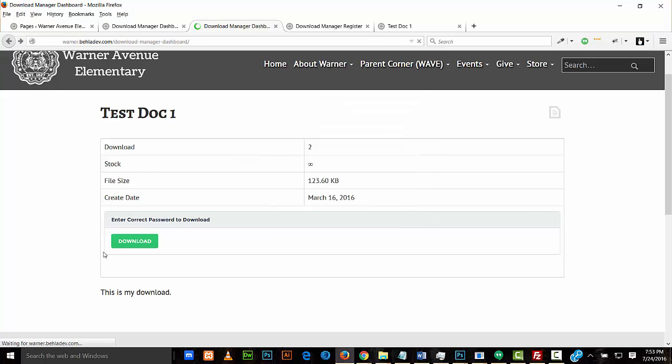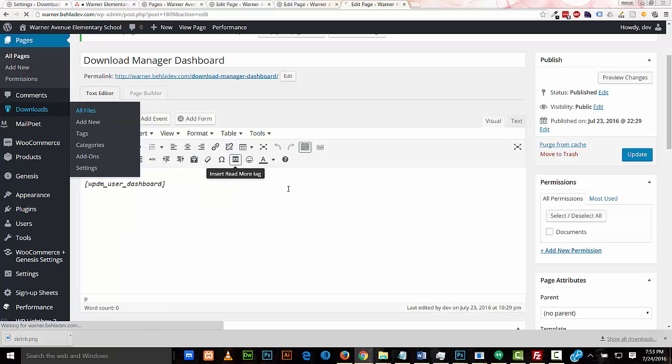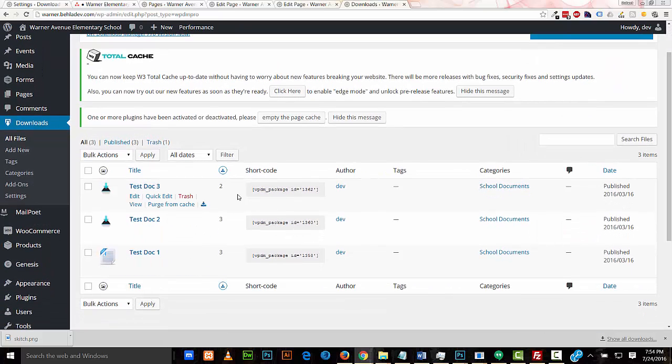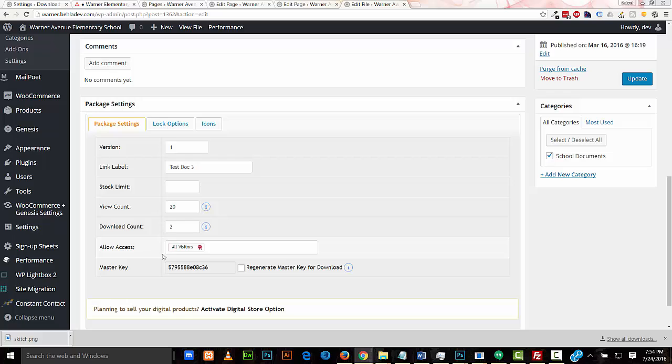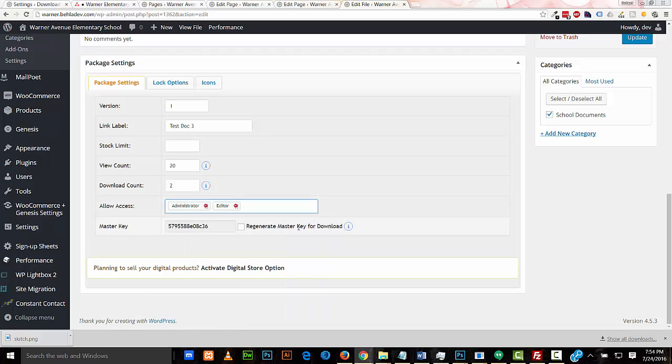So going back to the dashboard manager, here are the three test files I created. But if I go back and edit one of those files, for example, test document 3, and in my allow access, I delete all visitors, and for example, I say only administrators and let's say editors, maybe contributors, whatever you choose. Only they have access to this file. And remember, you can do this at the category level too.